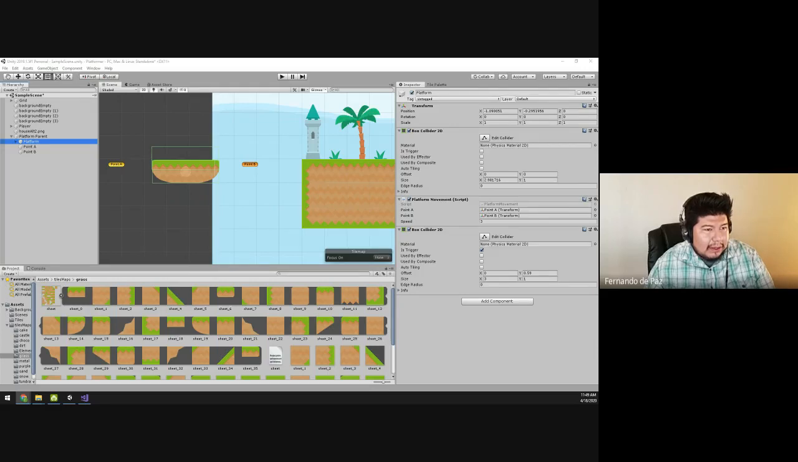Then add another box collider, and this has to be your trigger one. So uncheck the other one, the edit collider, because you're editing both colliders.